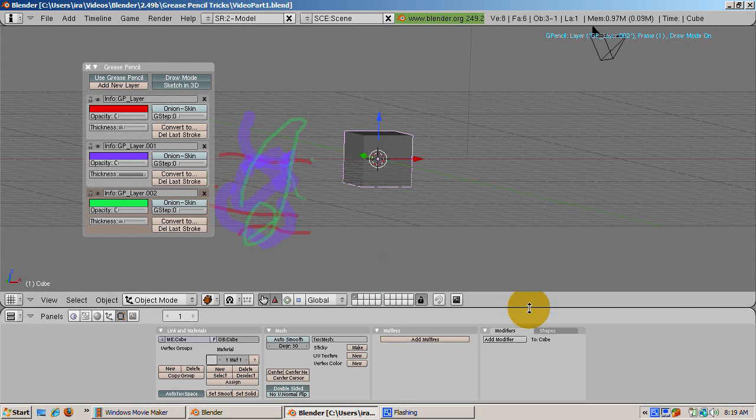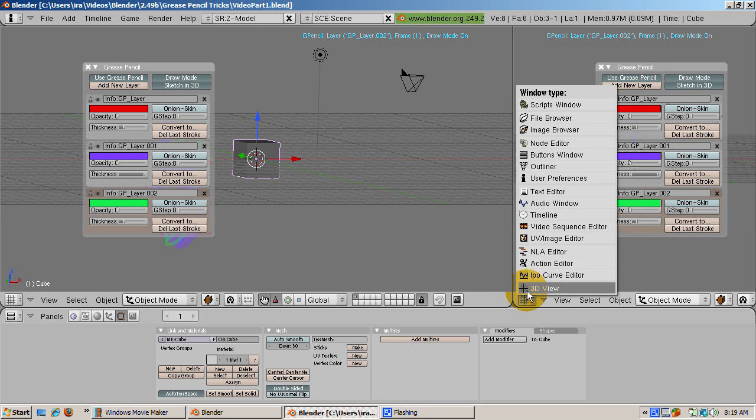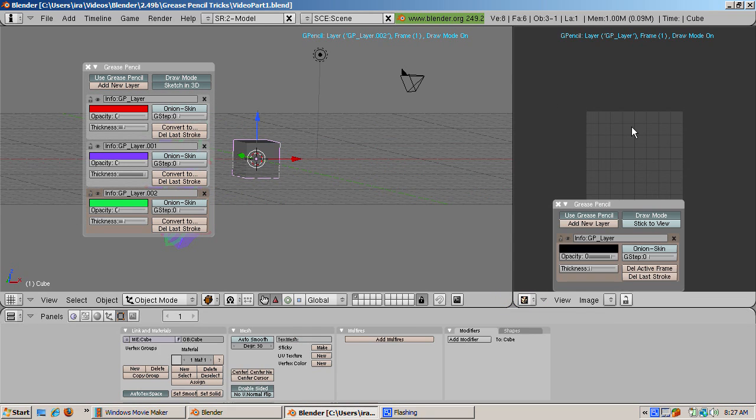Sure. Here's one idea. The grease pencil also works in the UV/image editor. To illustrate this, split the 3D window. Change the window type to UV/image editor. Click on Draw Mode. Draw a happy face. You can actually freehand draw directly on the UV image editor this way. If you want your doodle to be added to the image, click the Stick to View button.